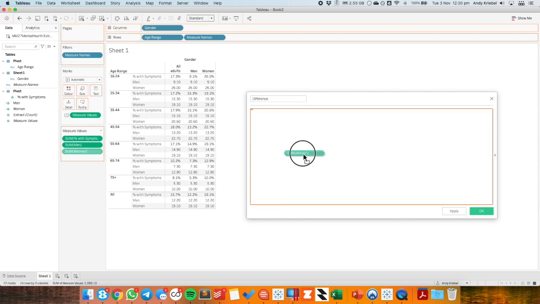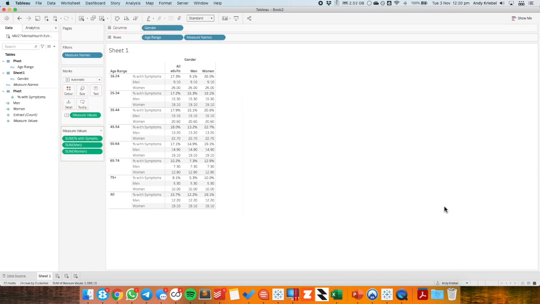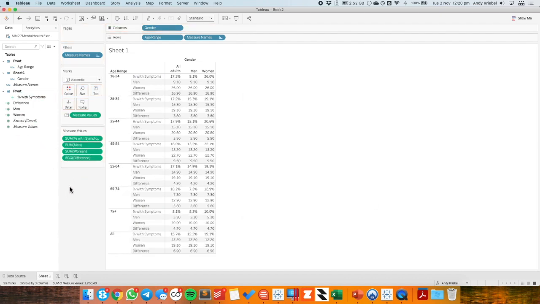The next thing I want to do is create a calculation that's the difference. So I'm going to do the sum of the women minus the sum of the men, and hit OK. And when I drag that into the view, we can now see, irrespective of the gender, we're comparing 26 to 9.10, so 16.9.